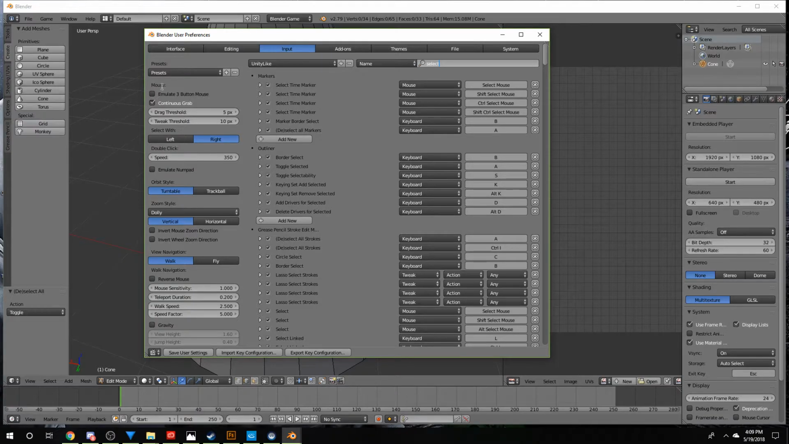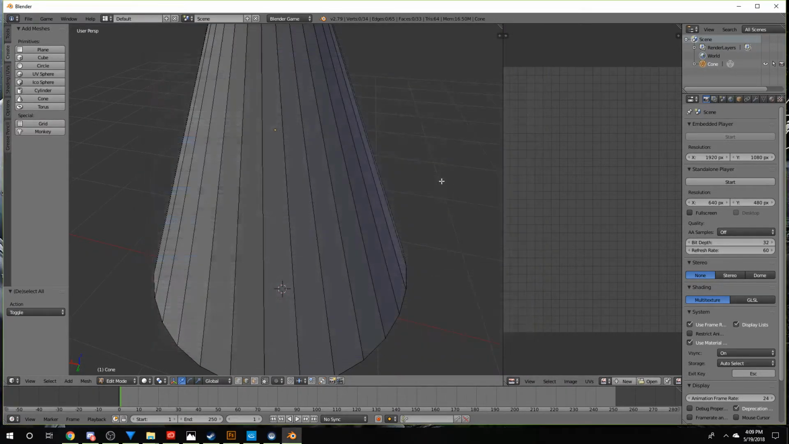Maybe it's over here. Select with left? Let's try that. Oh, I get it! Select with left. Okay, change it.